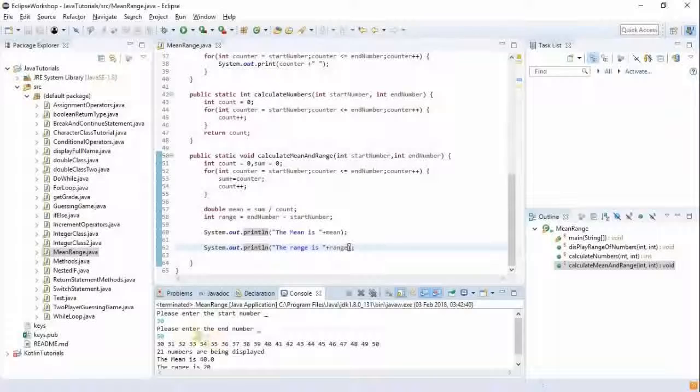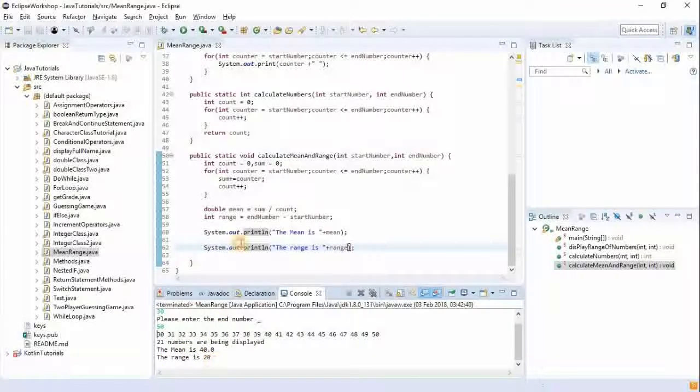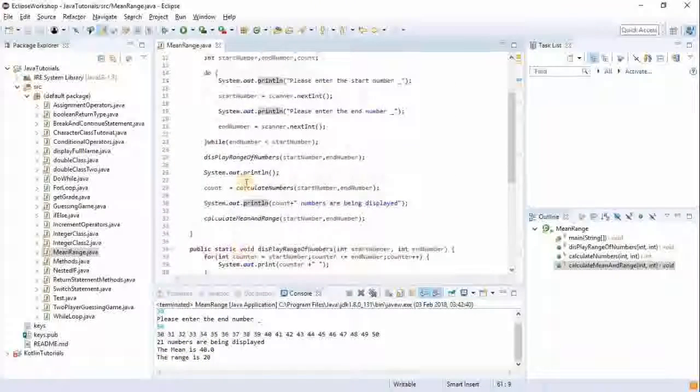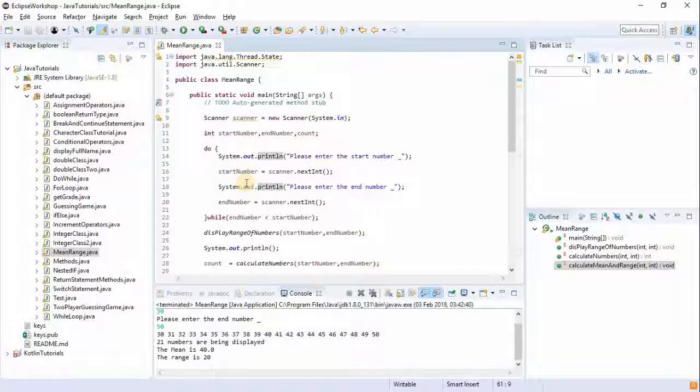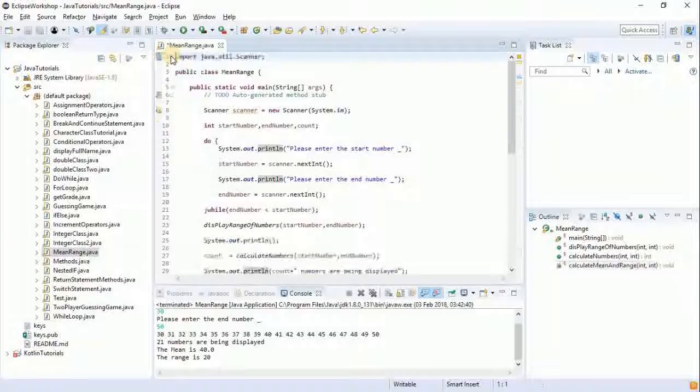Okay guys, so this is how you display a range of numbers, and then you can calculate the mean and the range. Now this application can be further made to calculate the median. All right, so I didn't want to make this very long, so this is where we end, and then we're going to be continuing with our Java tutorials.